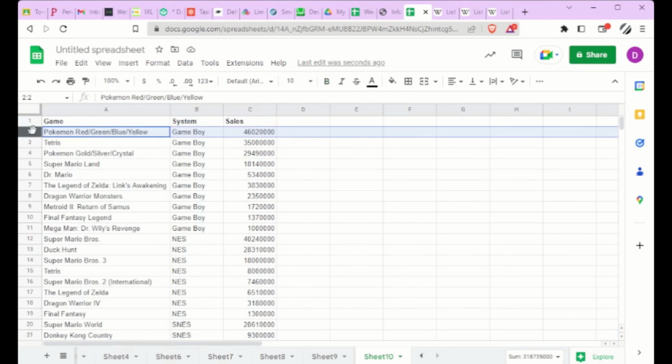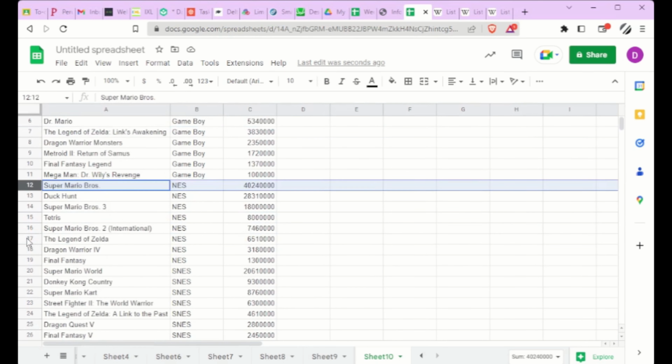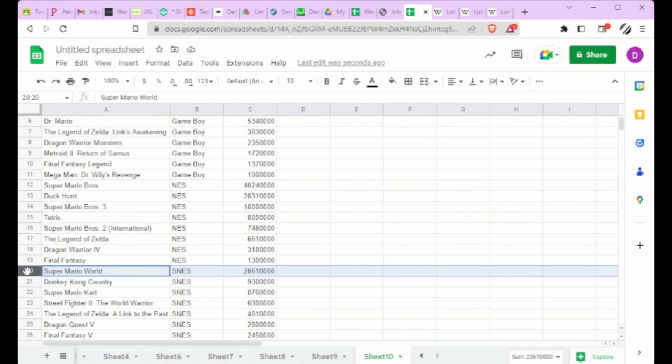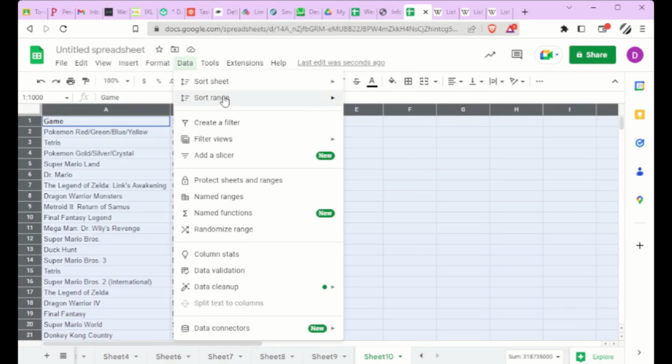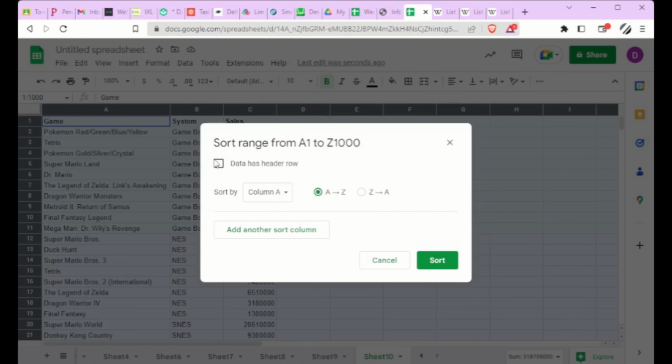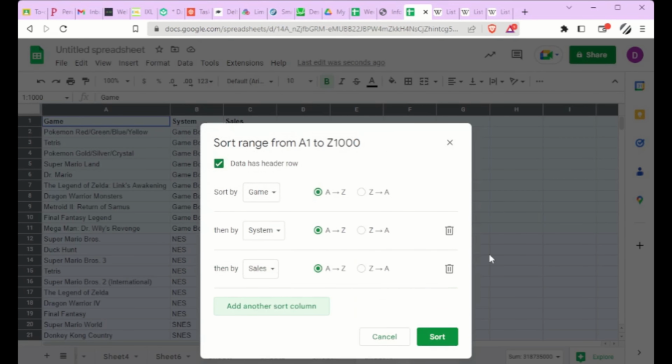So we see in the Game Boy category, it's Pokemon Red, Yellow, Blue. For the NES, it's Super Mario Brothers. And for the Super Nintendo, it's Super Mario World. So these are the highest selling per system. Now that we have it sorted out, which you get to from the advanced range sorting options, that's how we add our columns.